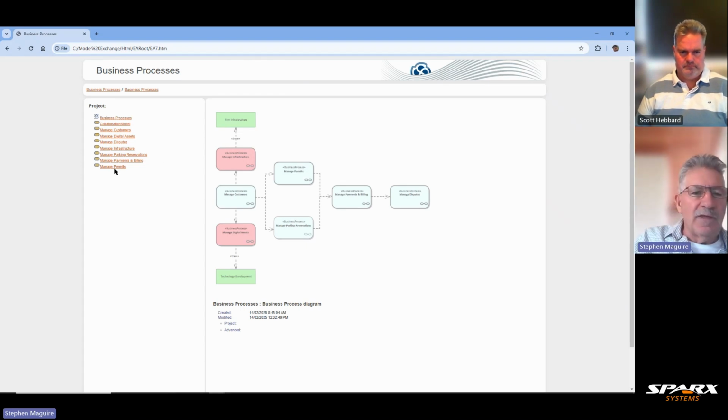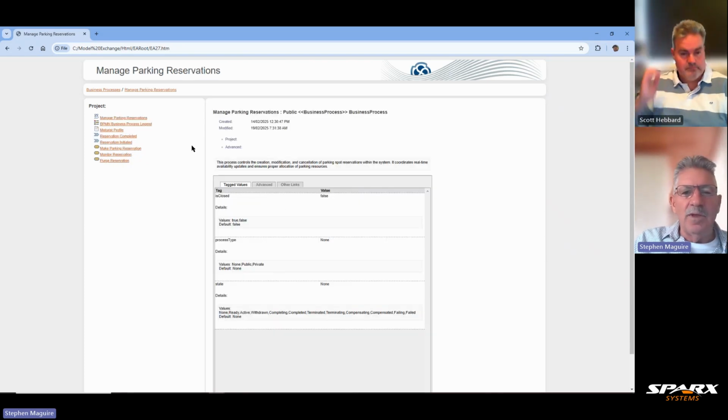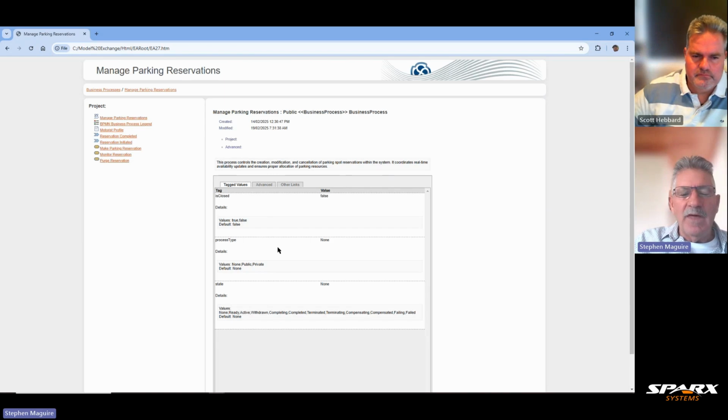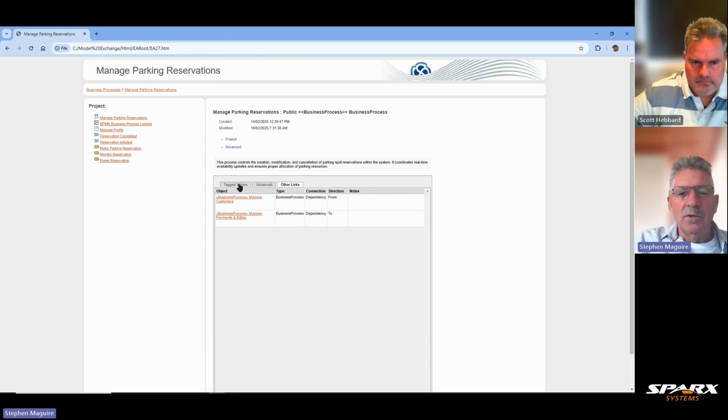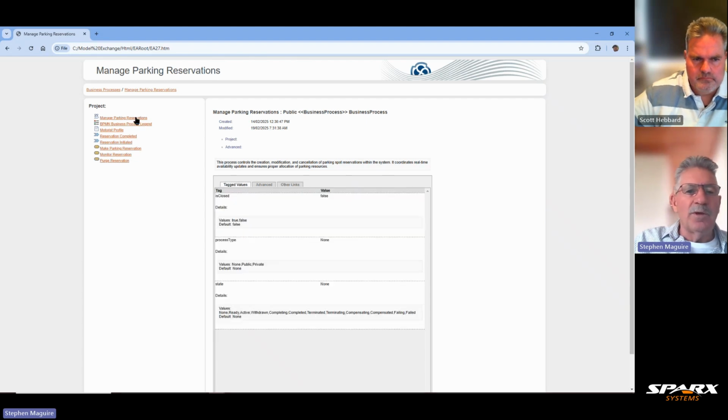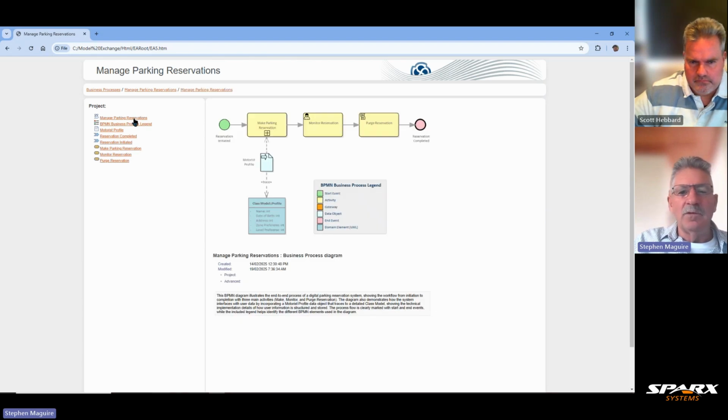So let's have a look at drilling down on this. I can say, look, manage parking reservations there. I can see that. It's given me some information about that. And you may want to look at some of the other links and things there. So we can follow those things through. Let's have a look at our manage parking reservation there, Scott.